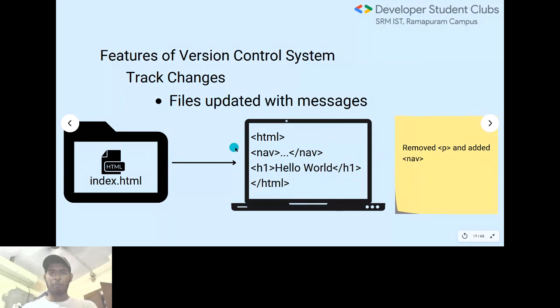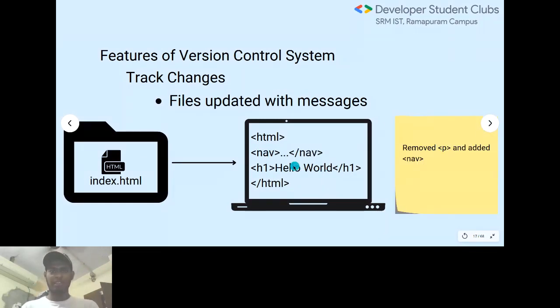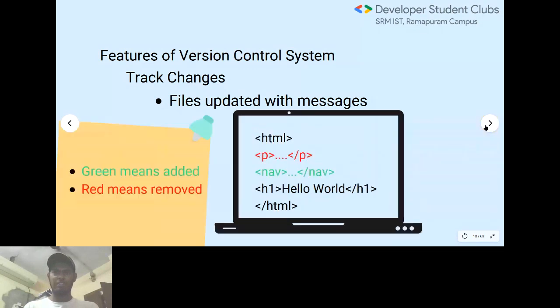After that, we removed the p tag and added the nav tag. You see the before slide, he removed the p tag and now he added a nav tag. So you can upload this file to the version control with a short message saying I have removed a p tag and added nav tag. So it shows a clear version of the difference.